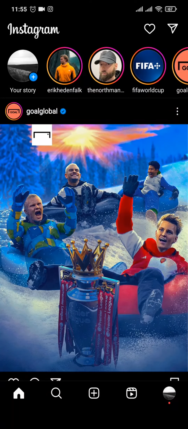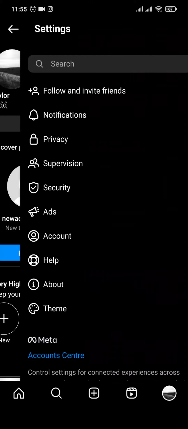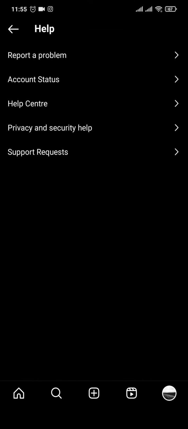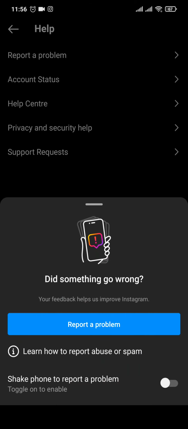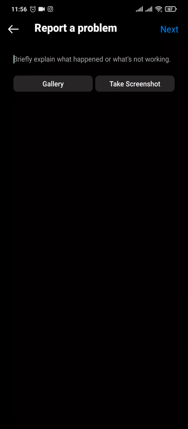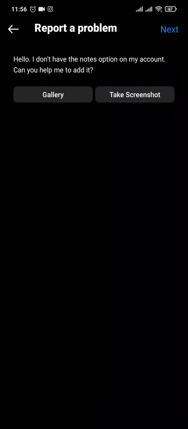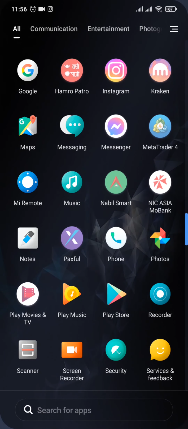Now all you need to do is tap on your profile, tap on the three lines up top, tap on settings and tap on help, and then lastly tap on report a problem. Now a default screenshot will be added automatically. You can remove it and tap on gallery and add the screenshot that you just took. And after that, you can also type in something like this and you can tap on send to send the problem to Instagram. After a couple of days, you should be able to get the notes option on your account of Instagram.